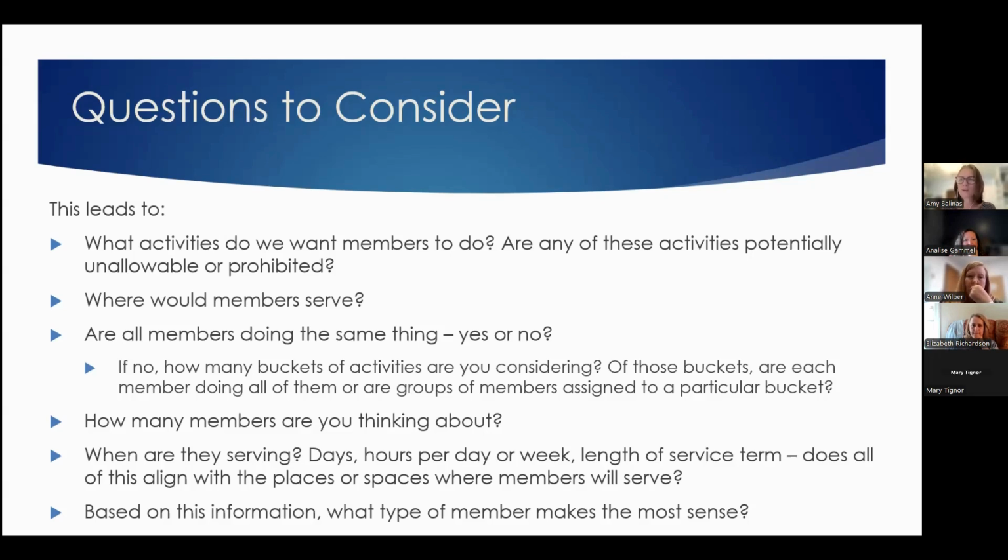And because you have to think about what kind of members make the most sense. A typical thing we see a lot of planning grants do is they mistakenly say right off the bat, we're just going to have 10 full-time members. But when they break down the activities and think about the time frame and when they're going to be serving, they realize, oh, we can't do full time. We need to really think about a different time slot.